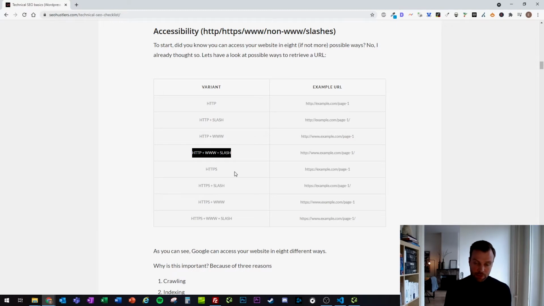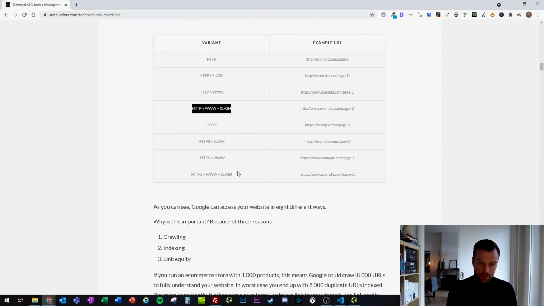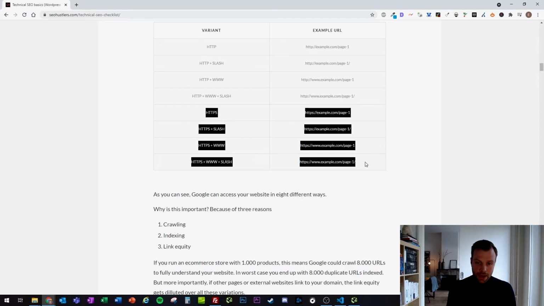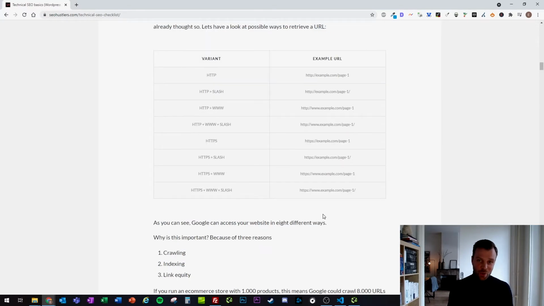HTTPS if you have set up your server correctly. Hopefully you will already have an SSL certificate to make things more secure, but still Google can access your page in a lot of ways. Now, what does this mean? This means that your website will become 8 times bigger for Google to crawl.